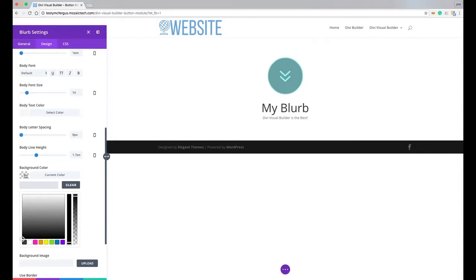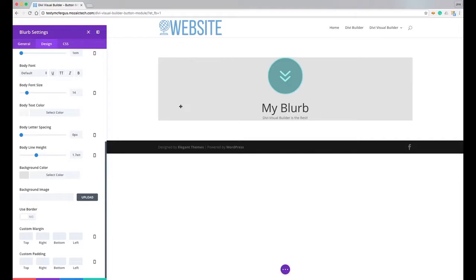And this is something to keep in mind when you're doing blurbs. If you're going to have a background color or a background image, it's going to fill the entire column. Even though your text might not fill the whole column, your background is going to. And let me show you what I'm talking about. I'm just going to use a light gray. And you can see if I was to use an image, it would also cover this entire area.